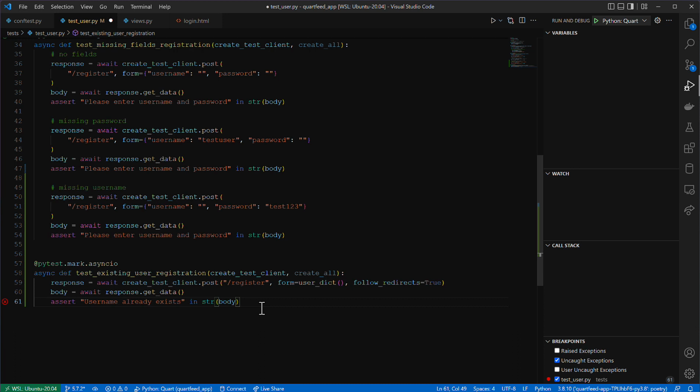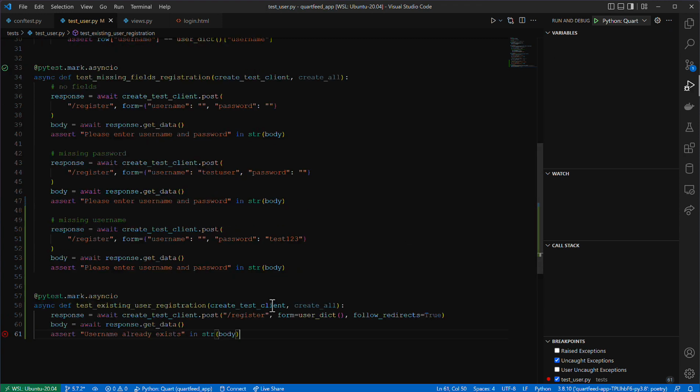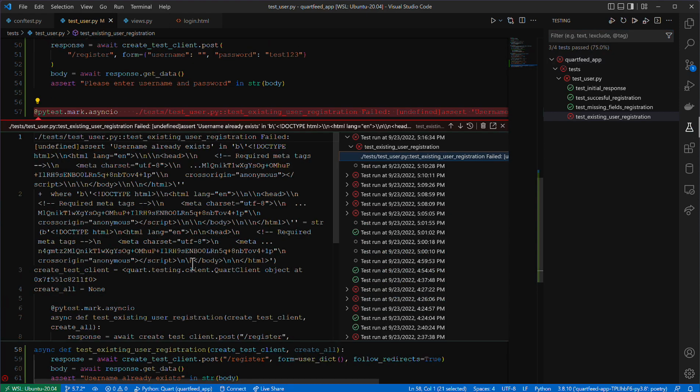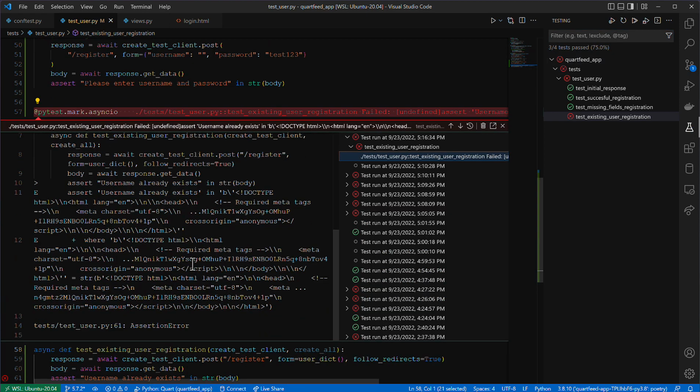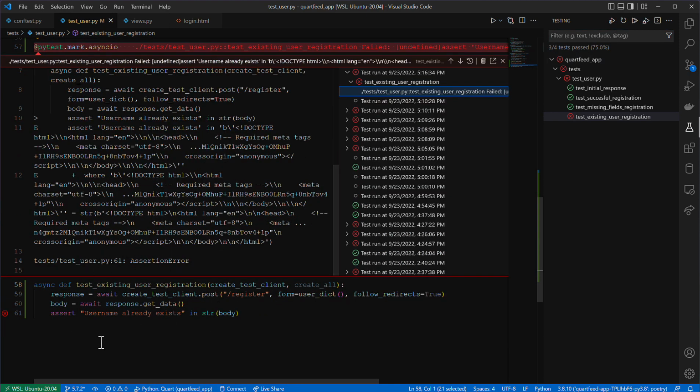Now, think about it for a second: is this test gonna pass or fail? What do you think? So let's try it out. Okay, it says that it fails, and it says assertion error. That means that it didn't find the username already exists string in there. And it's important to understand why this is happening.